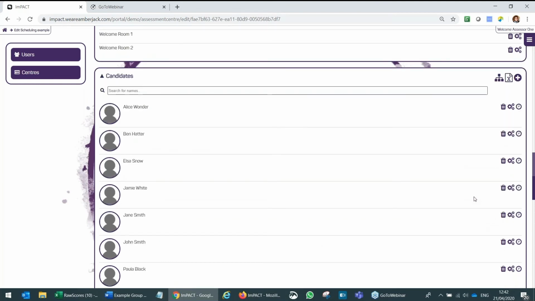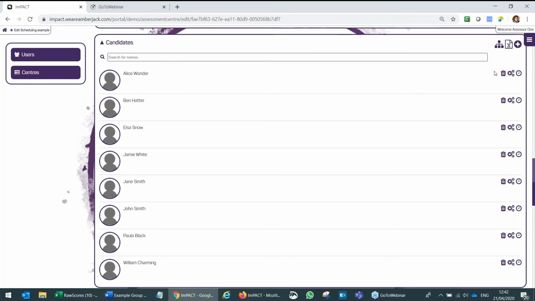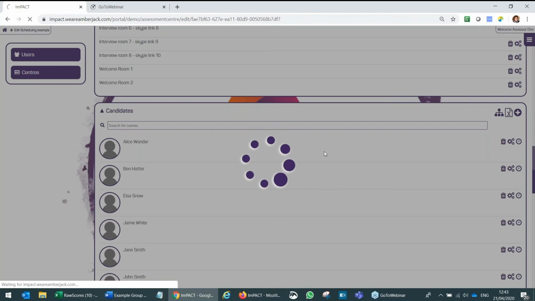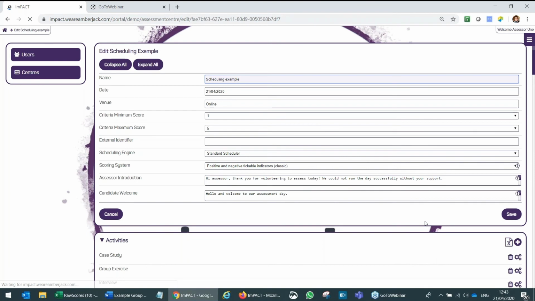If I go back to show you this automatically distributing to your various schedules. In this example, I've got two schedules that they can choose from. All I do is click on distribute candidates to schedules. I've also assigned candidates a line of service, so I can either spread candidates across the different schedules, or group them together. I might want all of my candidates for HR on the same schedule, and all of my candidates for IT on the same schedule, so they'll automatically be grouped that way.